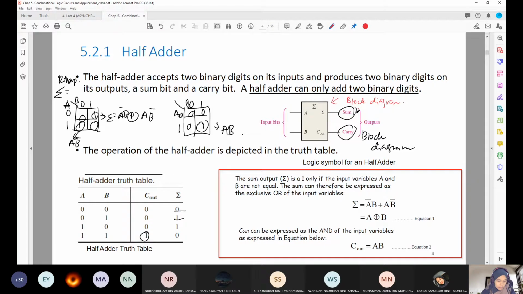And for the half adder, you need to recall the basic rule for binary addition that you already learned in chapter 2, if I'm not mistaken, or chapter 1. Okay, so let's see how the half adder works, all right, to do the summation in the arithmetic logic.